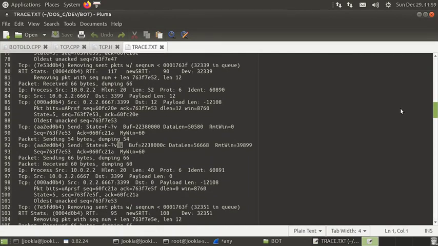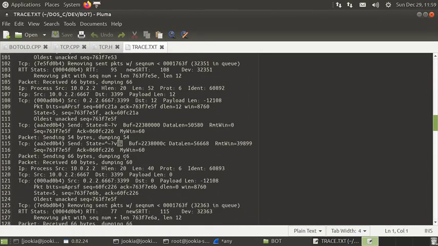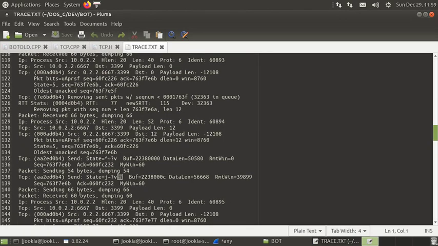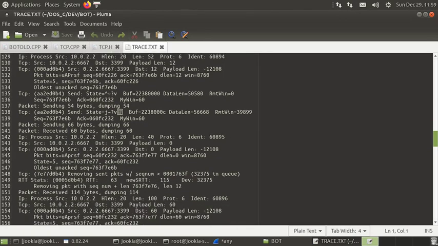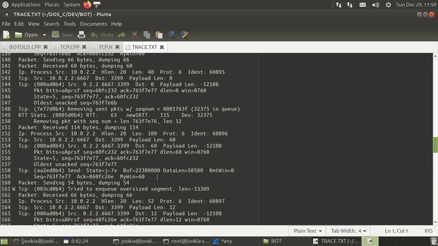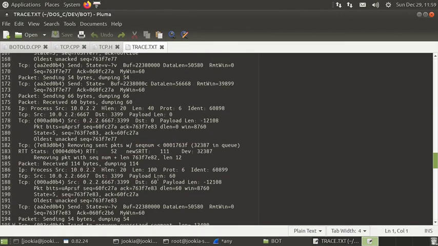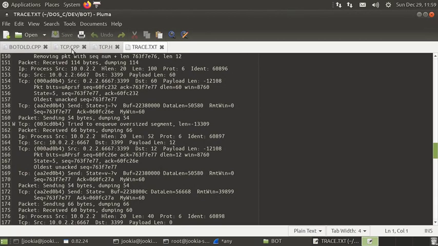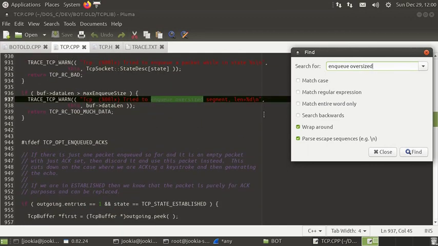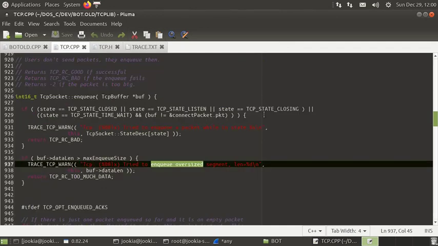Process, received. Sending 54, sending 66. Sending 54, sending 66. Length of 100 there. Try to enqueue oversized segment. Okay. Is that a warning? Okay, so if it fails, I'm not actually returning the correct, I'm not actually using the buffer, am I? That makes sense.